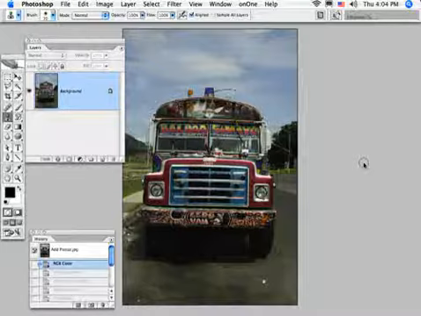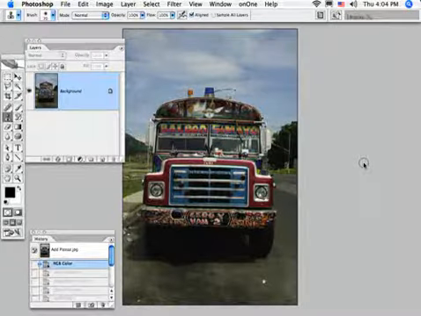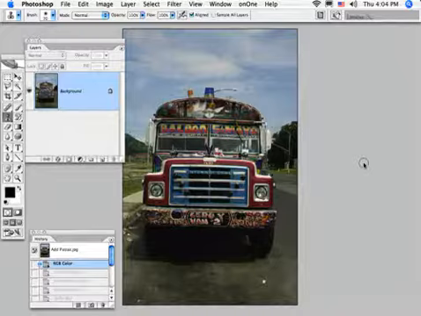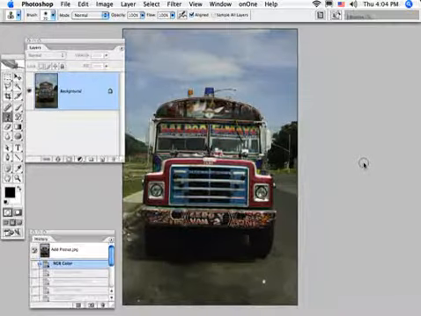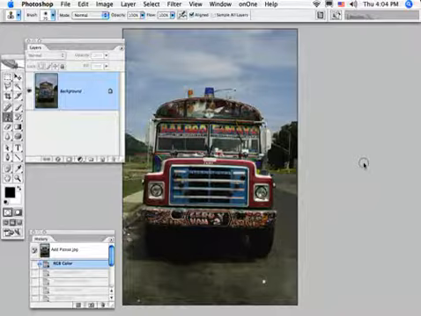Hey, Rick Sammon here. What, were you expecting Julian Cost or Scott Kelby, two of my good friends? Well, go to Photoshop World and check them out. They're wonderful instructors.